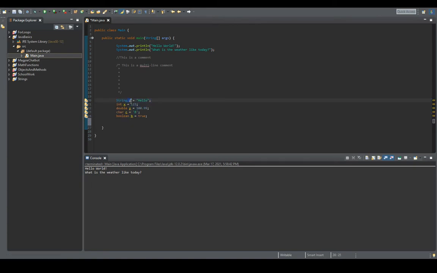So we declared A as a string, and we assigned hello to A. We did the same for almost all of these variables right here. Now I'm going to move on to printing out these variables. You can basically print out these variables in your console. If I want to print out, let's say, hello, I can just print out A like this, and it's going to print out hello right here.